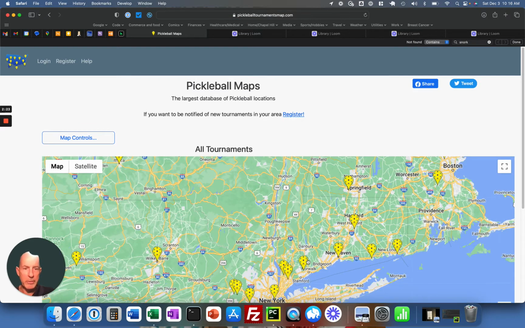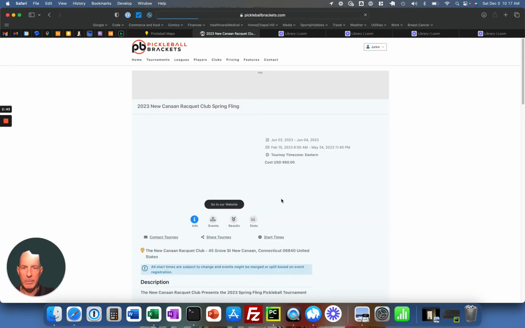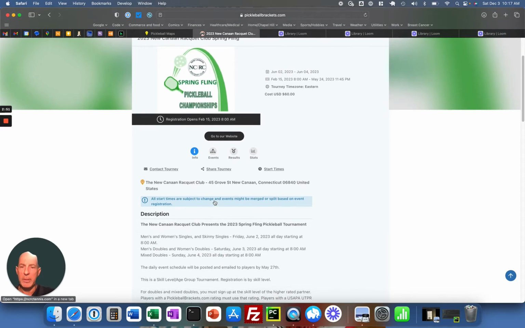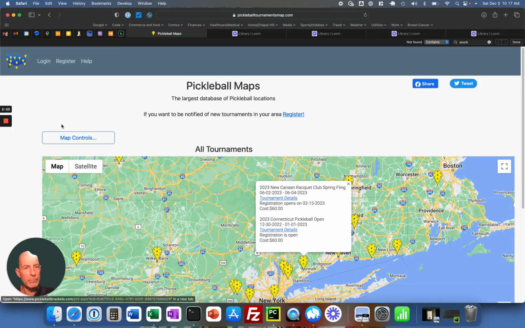And when we look at a tournament, now when I click on a pin, it shows me all of the tournaments that are at that location. So the name of the tournament, the dates of the tournament, a link to tournament details, and the basic cost of it. If I click on tournament details, it brings me over to the tournament page. In this case, it's a page on a website called pickleballbrackets.com. And through this page, you can go ahead and register for the tournament, find partners, etc.